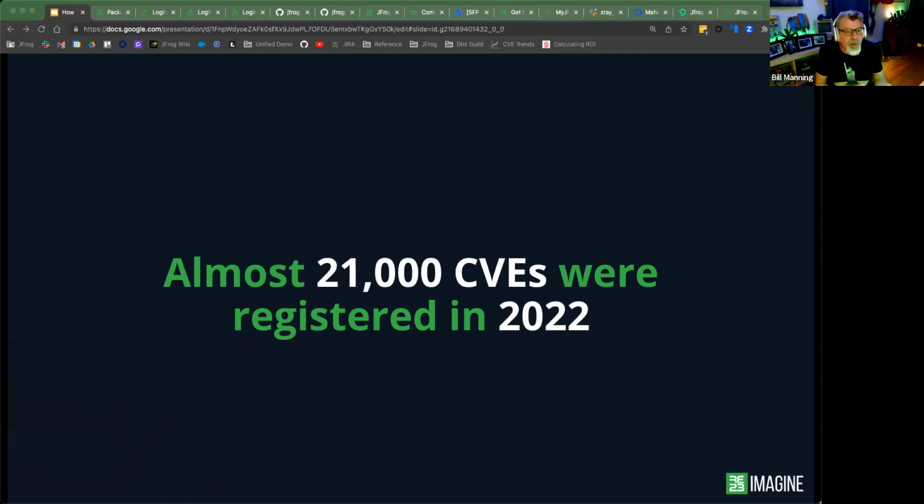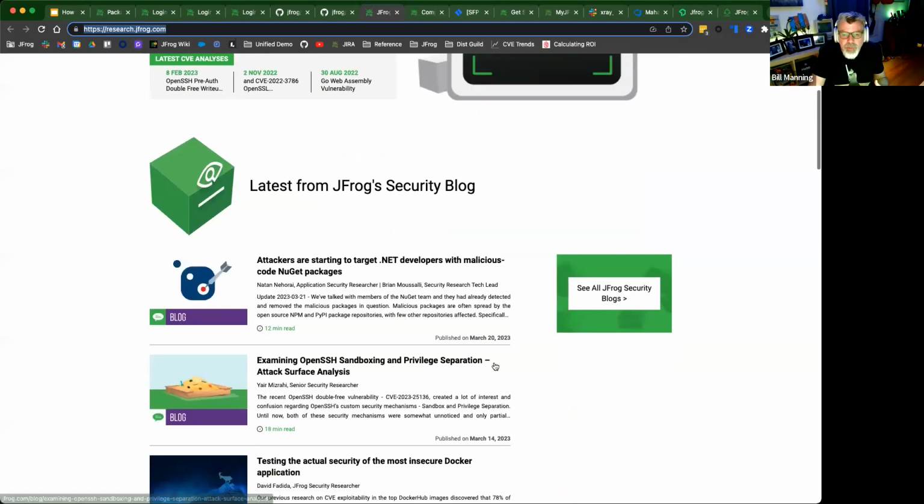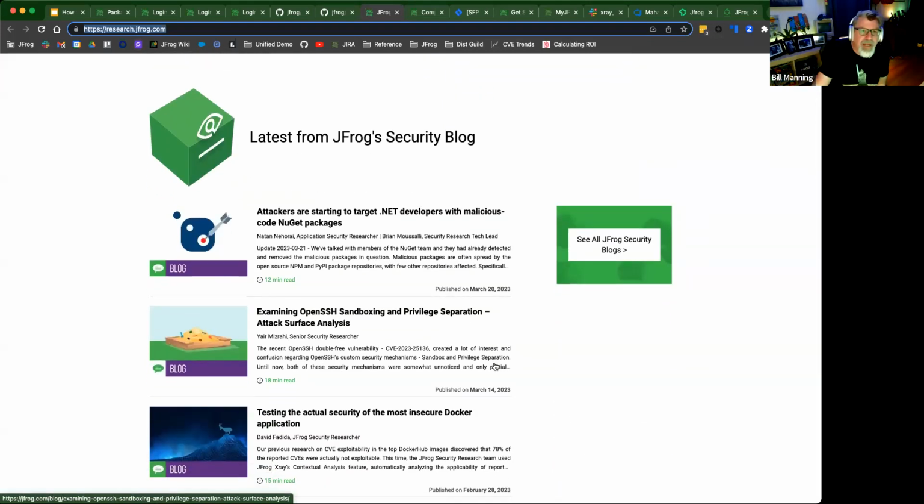We are a CVE number authority. We have a massive research team. And by the way, one of the things that I will share with you guys is that, if you want, we actually do have a research page that's available with all the information on what we're doing and things that we found, and lots of great blog articles on how to protect yourself.